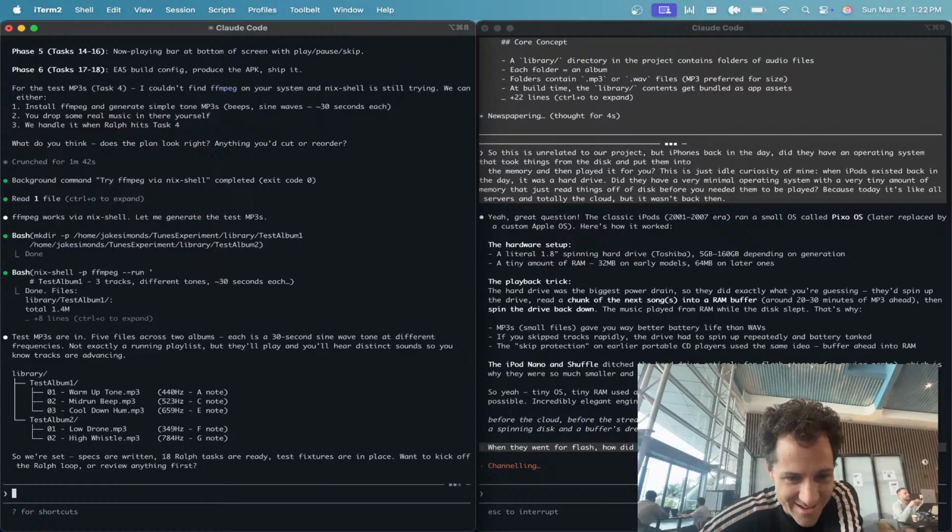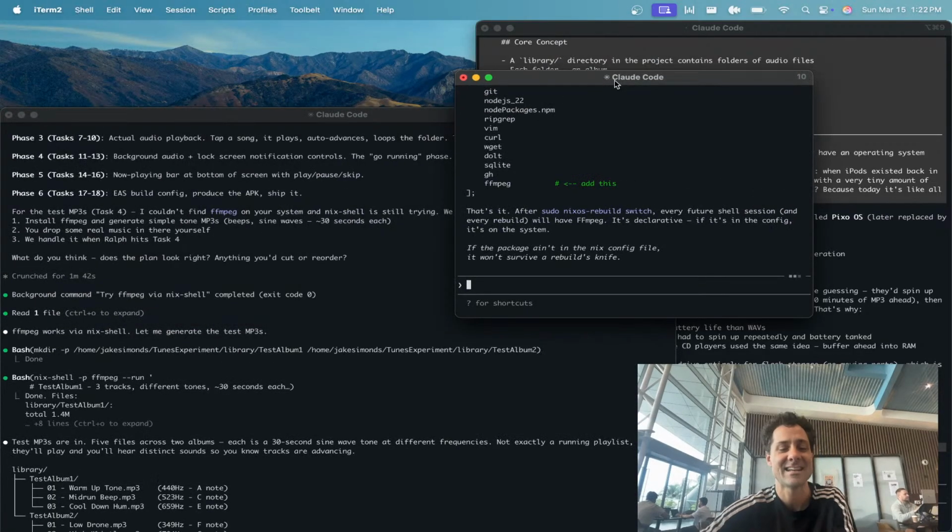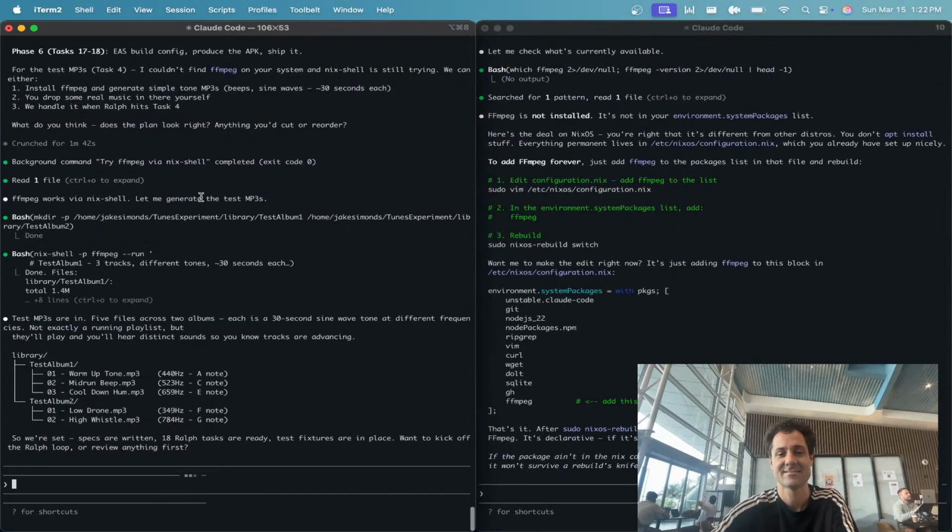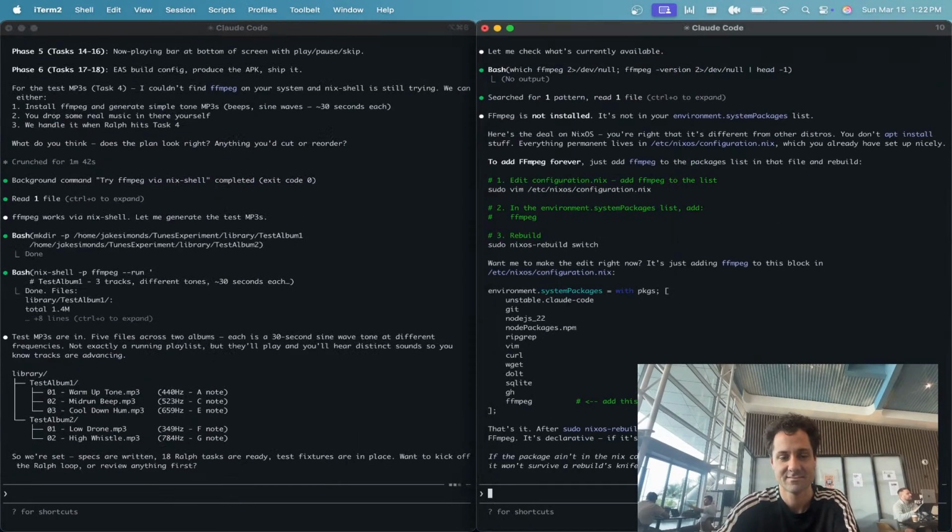Are the tasks ready? The tasks are ready? What? Let's look at the tasks. Oh no. Okay. Wait. FFmpeg is not installed. Then how did it make the tracks? Did you install FFmpeg?